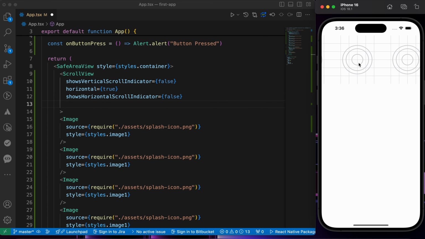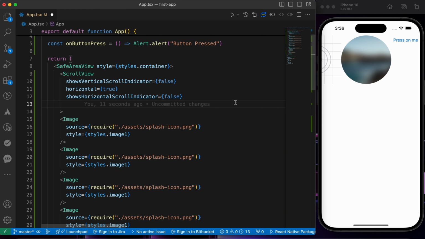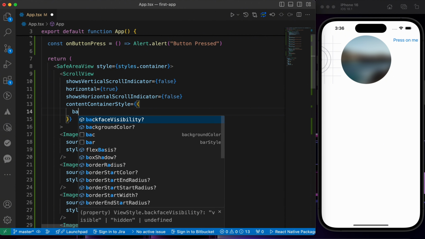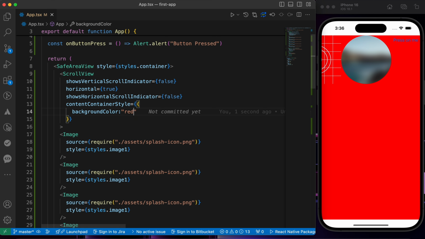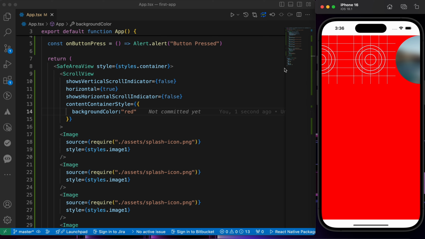What if you want to style our ScrollView? There is a property called contentContainerStyle, and it takes an object and you can add, for example, background color. Let's make it red. Now look, our ScrollView became red.